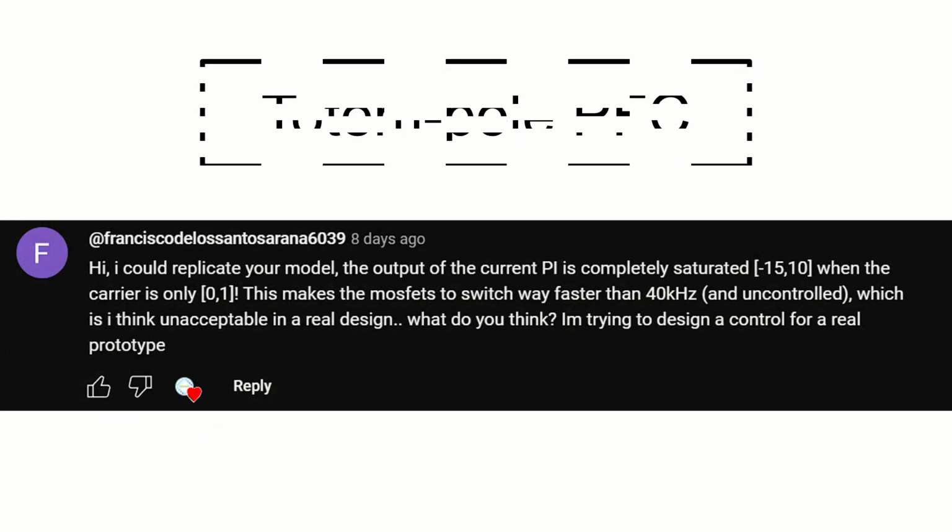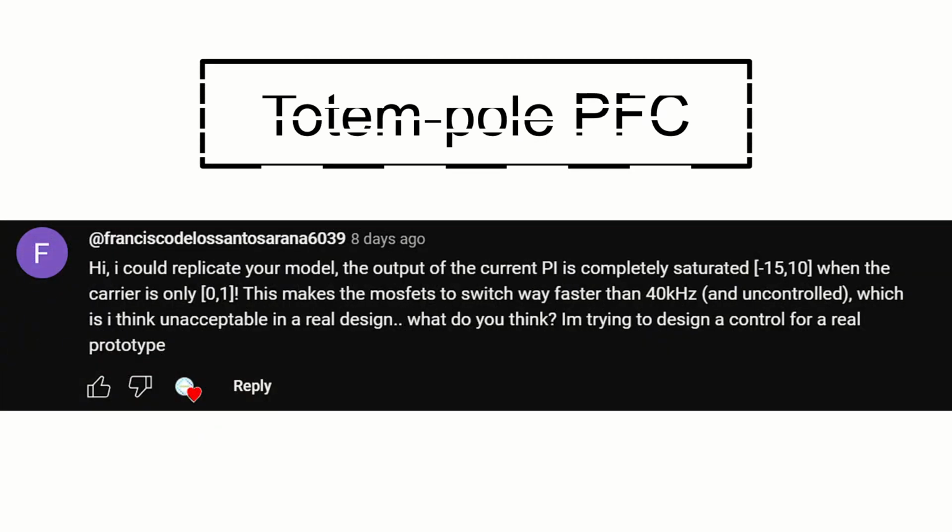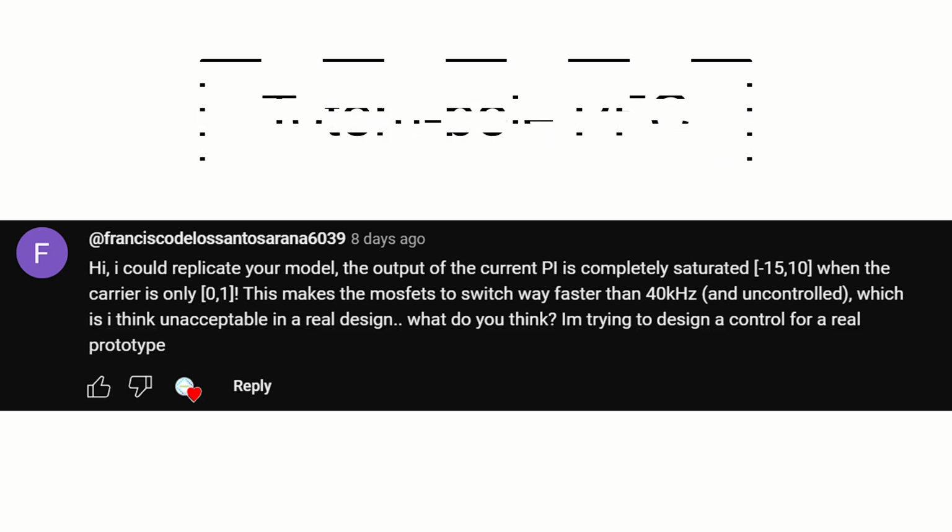I received this comment from a user, in response to the totem-pole PFC converter simulation video. The user mentioned that the current controller output is not functioning correctly, and the switching frequency is significantly higher than the set frequency, which is 40 kHz.